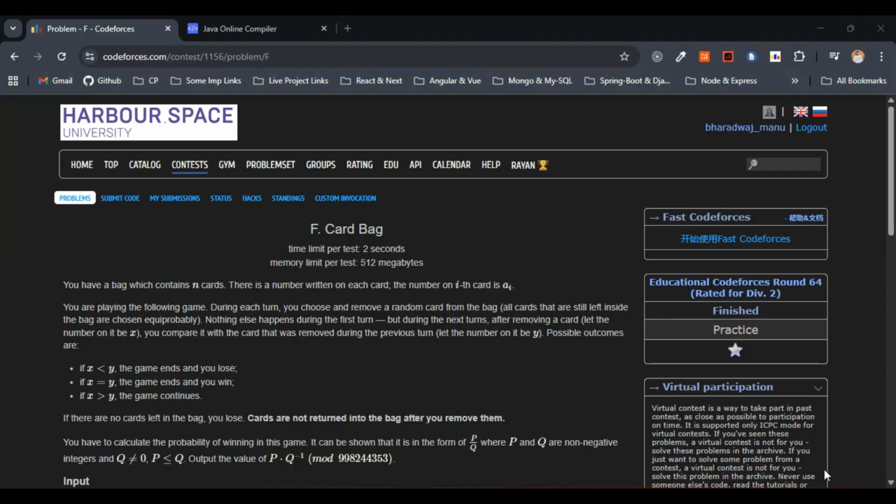Hello everyone. Today let's solve the problem Card Game. This was asked in Educational Codeforces Round 64, and it was rated Division 2. So let's see what the question states here.